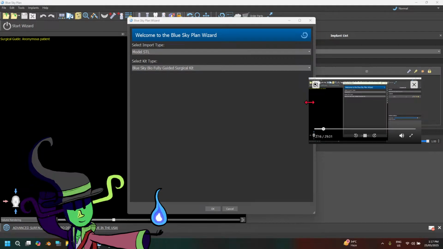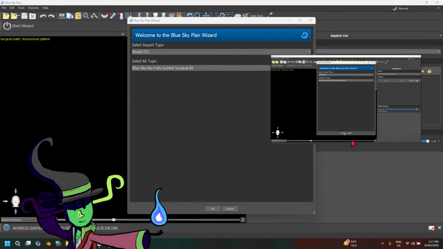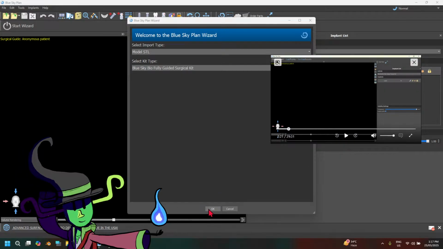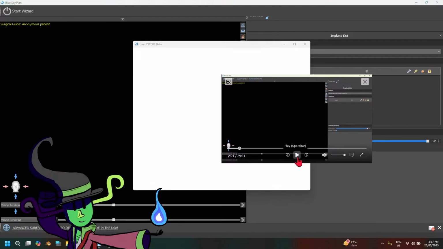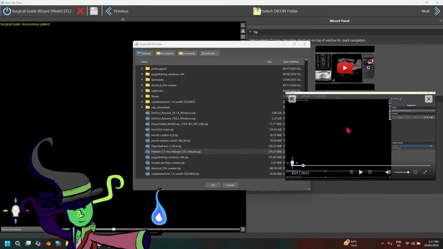And so we're going to leave it on the Blue Sky keyless fully guided surgery kit. Okay, so let's click OK. Okay, load DICOM data.